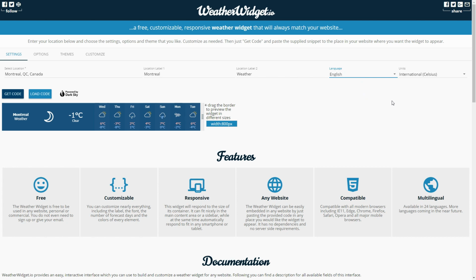The last field in the settings section is the units field. And here you can choose between international units or units used in the USA. The most obvious difference here is the unit for the temperature. So for international units it is in Celsius, while for the USA units the temperature is in Fahrenheit.